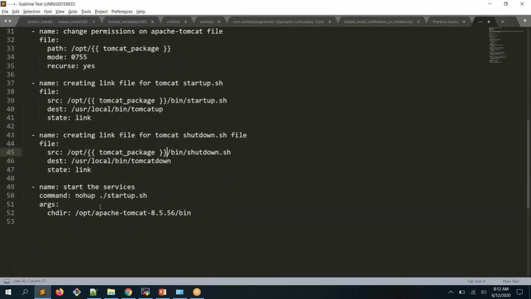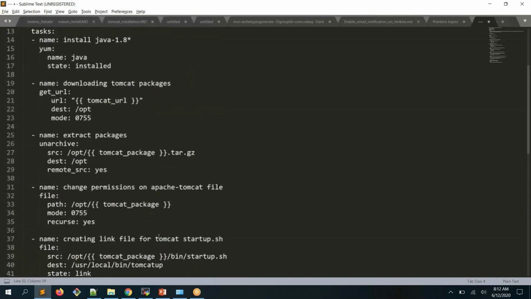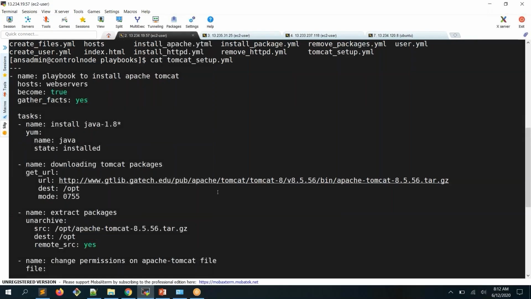Okay, so this is how we can change it. Here also I can replace with the same thing. So you can see here I am using the variable values, and either I can specify the variable values over here or I can pass it from here. I don't want to pass it from here as well. I am going to create a tomcat_vars.yml file and I will pass it from there.